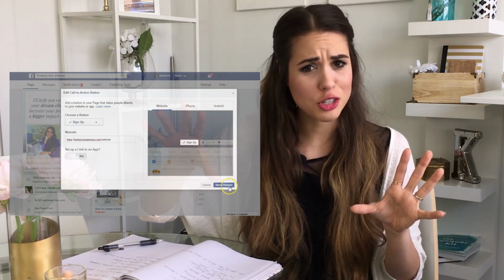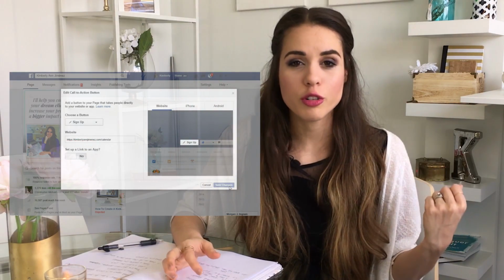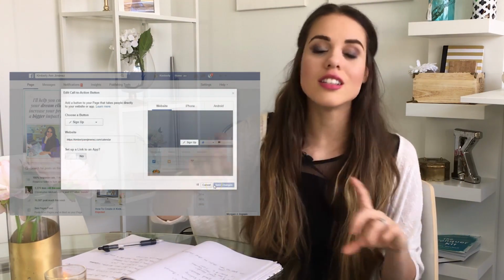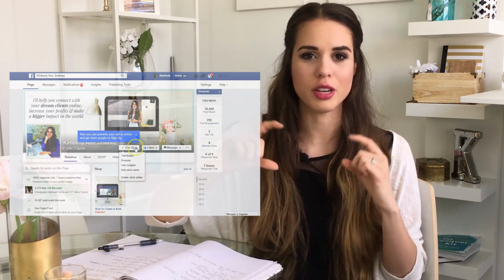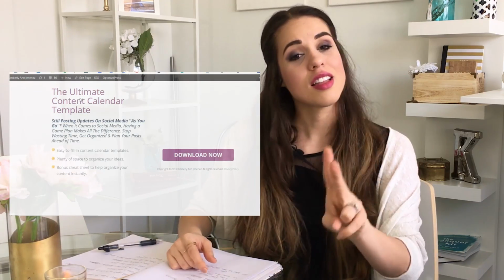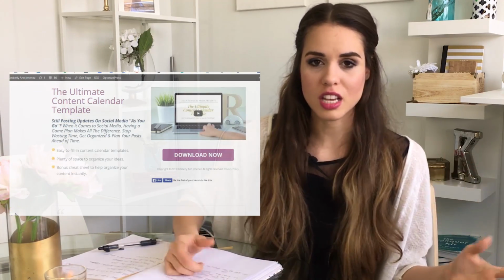If you're not sure how to do this, that's okay. You can click over to my blog and there'll be pictures showing exactly where you need to do this, step by step. So that's tip number 2: add it to your About section and make sure you have a call to action button enabled on your Facebook page that redirects to your landing page. Then tip number 3 is to create a video around your lead magnet.